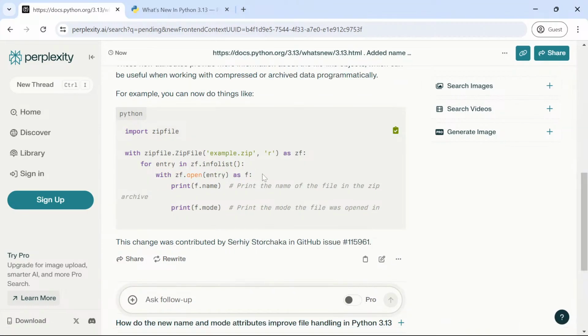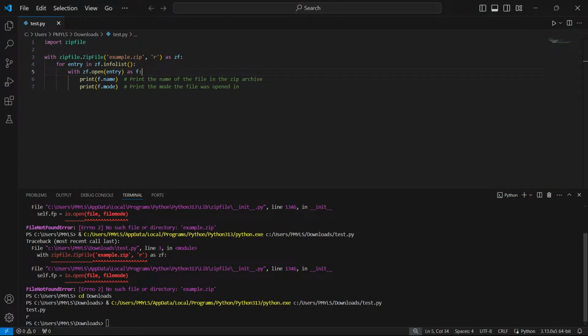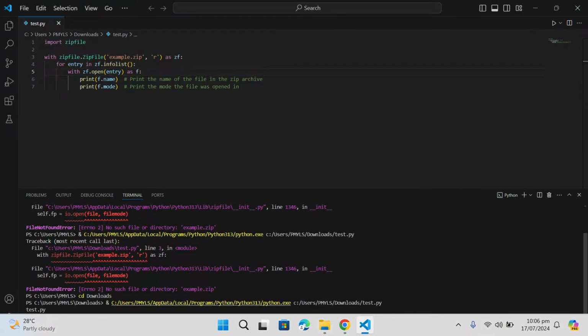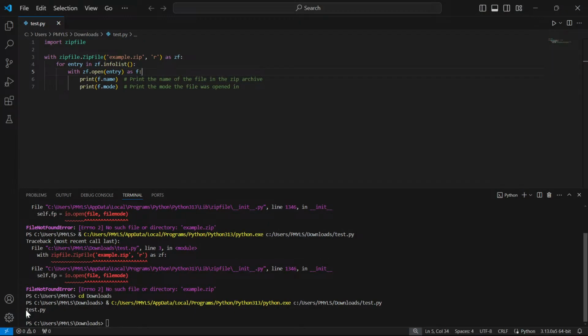Okay, so the first is the name of the file. So we're going to see what is the name of our file. It should print the name of the file inside the zip. My file inside the zip is named test, so there should be test over here. Yes, there is: test.py. It works. And what is the mode? Print the mode the file was opened in. Basically, I don't know what this means, the mode. It says r over here, so the file is being opened in mode r. So that's what I understand from this.